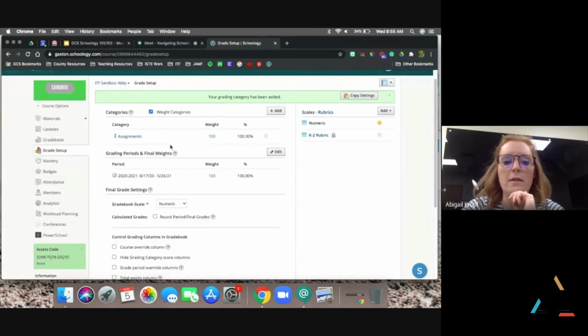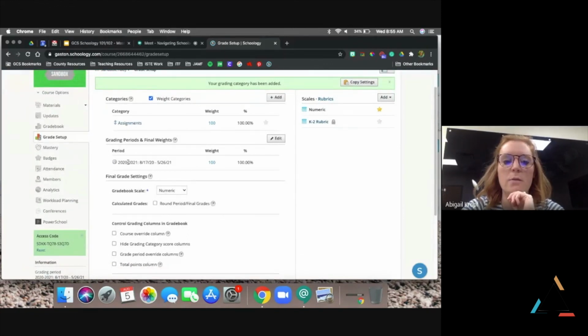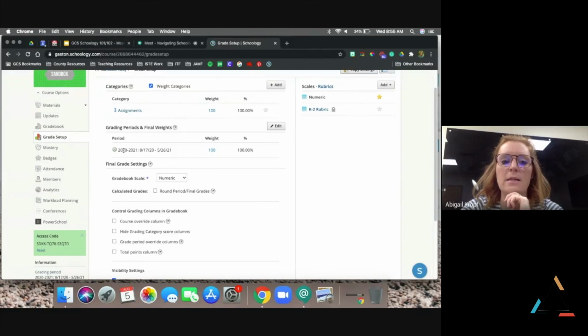And then the other thing, this is going to get pulled in from PowerSchool, but you're going to want to double check this in your Truecourse to make sure that it says this. You're going to need it to say 2020-2021, and it's going to show the dates from the first day of school all the way to the last day of school.